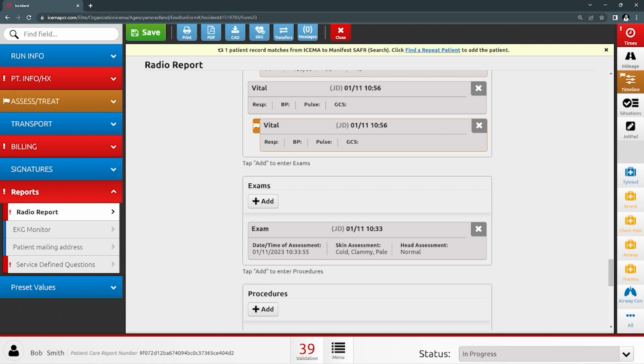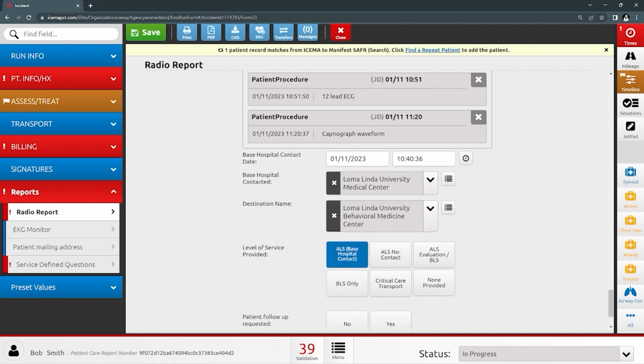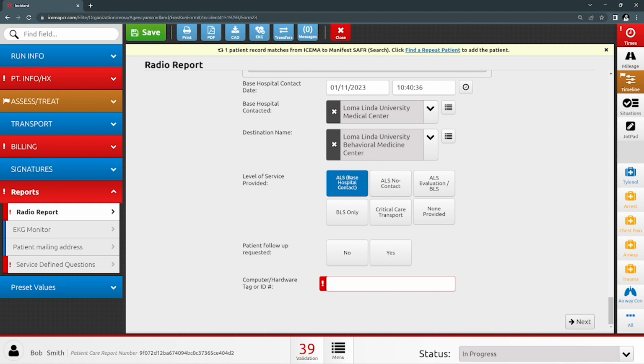I don't think I would do it here. I would still use the power tool. Procedures can all be entered. Base station contact here. So on and so forth. The only reason you have to turn to radio report is for this bottom section.